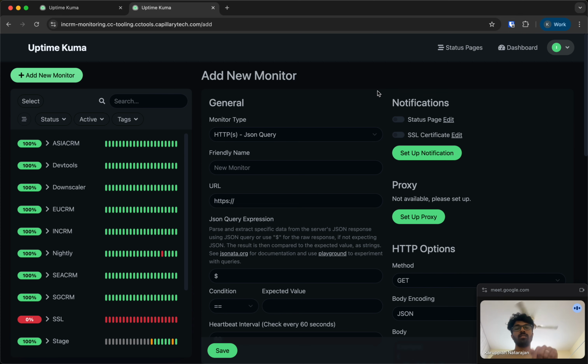But we wrote this on Uptime because we have it, of course, on Prometheus. In Uptime, how it helps is basically it'll hit it every few seconds, let's say 60 seconds in this case.